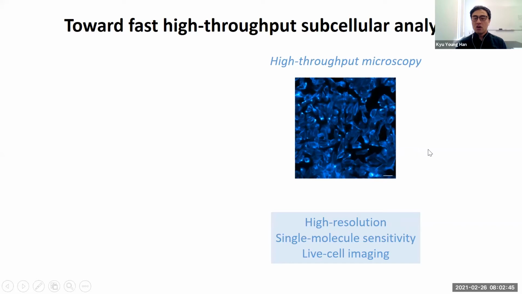We all love to use wide field illumination or fluorescent microscopy for many reasons. It provides high resolution, single molecule sensitivity, and also we can image live cells. However, you may not be happy about the throughput. Typically, we can only image between 1 to 10 cells per second.